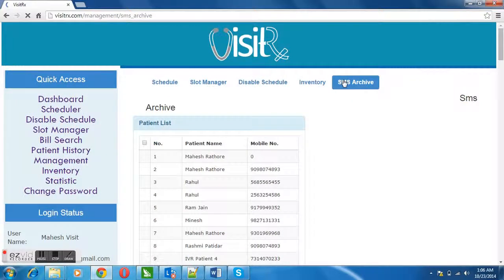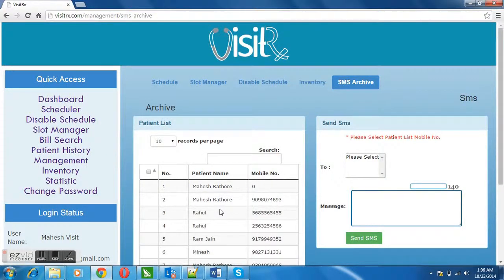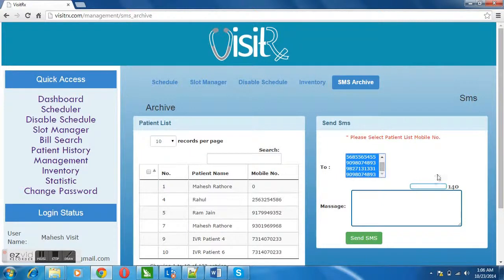Another important feature is SMS archive, where doctor can select all the patients from his database whomsoever has visited in the past to the doctor, and can type in the SMS of maximum 140 characters. As you can see, all the selected numbers are displayed on the right top box. Here we can type in the message, and this message will be sent out to all the selected numbers which are appearing in the to list on the top. So like this we can type the SMS, and once you click on send SMS, it will be sent out to all the numbers.